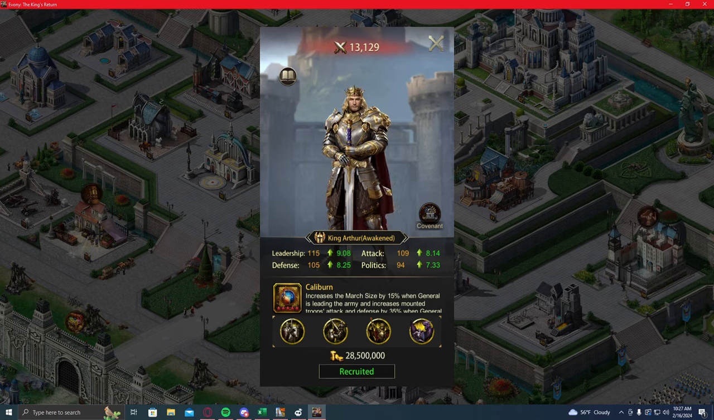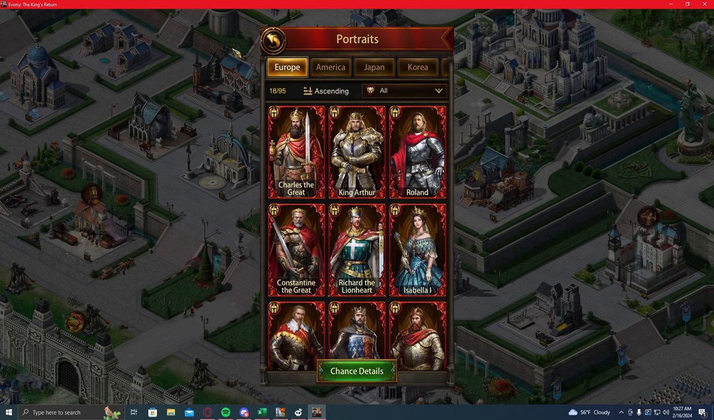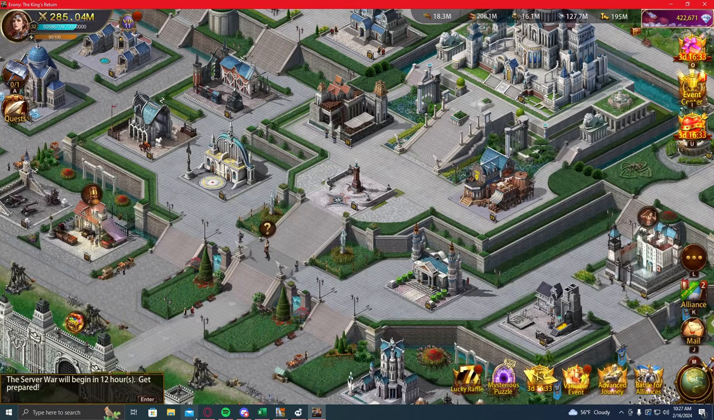I did check the skill book compatibility for Arthur. You still can't use the march size book. That doesn't work, unfortunately. But you can use the mounted attack, mounted defense, mounted HP books. So those are working. It's just the march size is not.